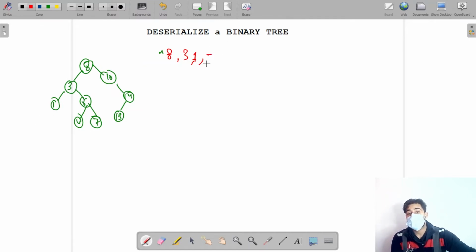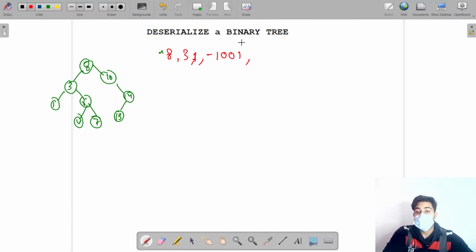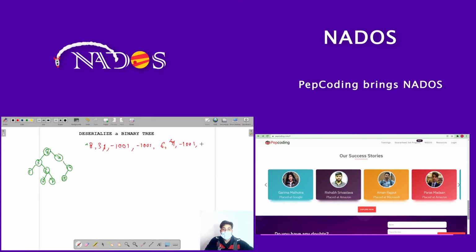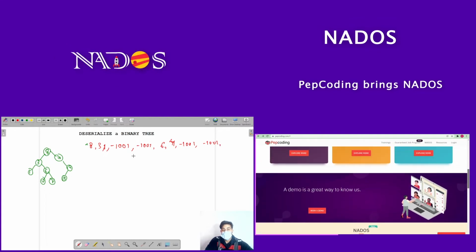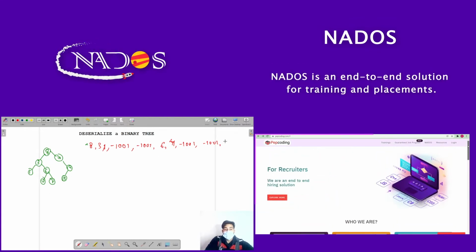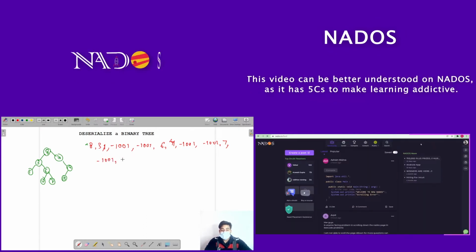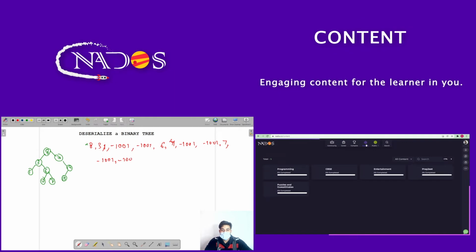Here I get the null, so I just add my delimiter, that is -1001. Again I get the null, -1001. Let's move forward. We reach 6, then 4, with -1001 twice. Then we reach 7, -1001, then 7's right, -1001.